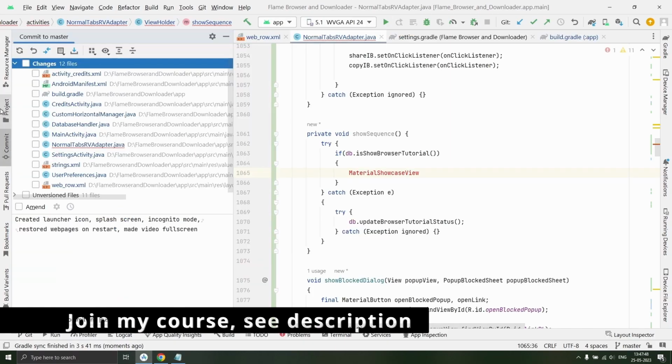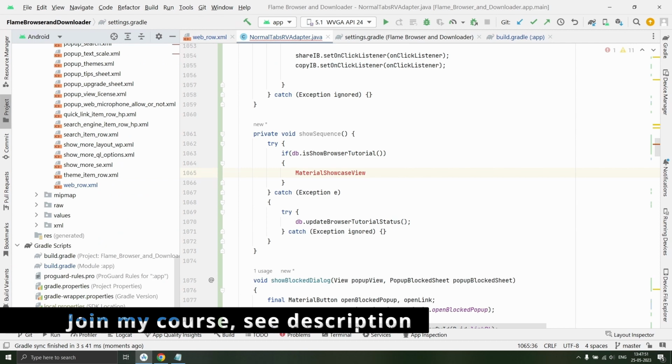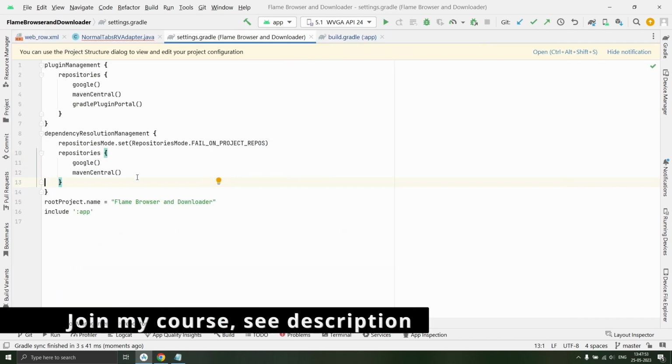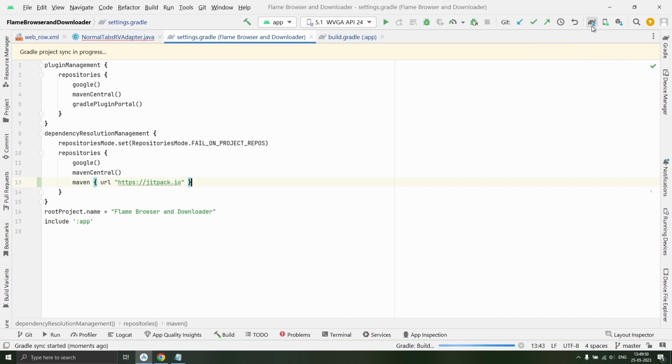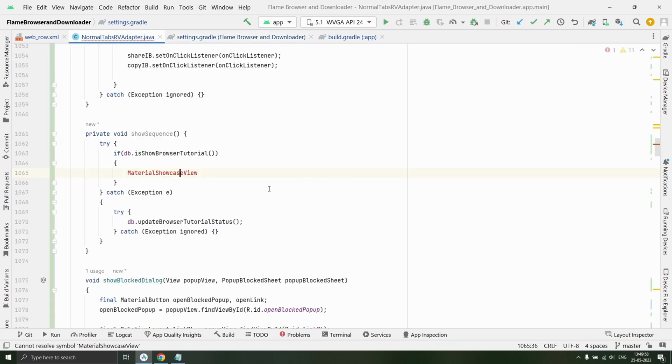So open settings.gradle file, and in dependency resolution management after maven central we will add this maven URL. After adding this we need to sync project with Gradle files. Now it is available, so we'll import it.